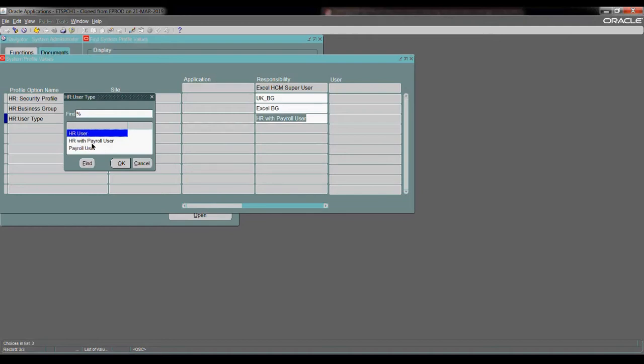So if it says HR with payroll, that means everything that is related to HR and payroll, they can do it. If I say payroll, that means everything that is related to payroll, they can do it. If anything HR comes up, they will never be able to do it. So most of the time when it comes to super user, we always say HR with payroll so that they can do everything. So that's what we mean by that.